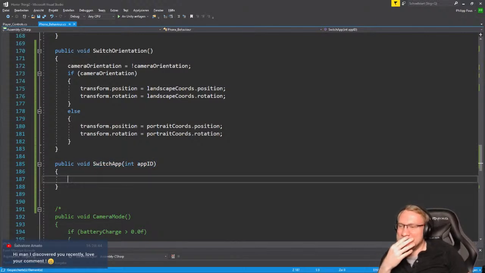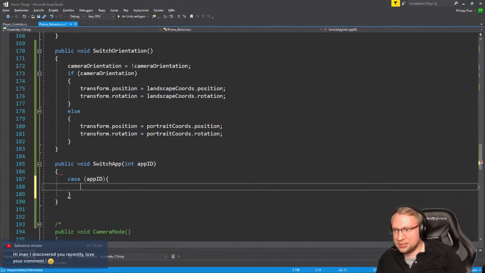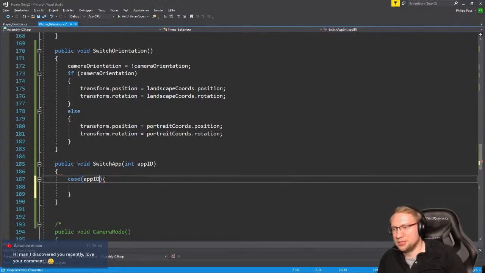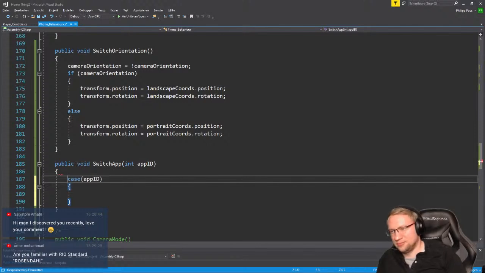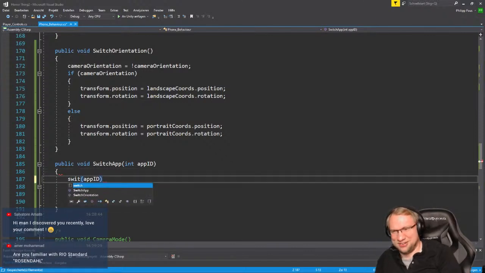Switch app ID, and then case statement, case app ID. And there we go with our case statement. Is that how you write a case statement in C#? C# case, I have to look it up. There's too many programming languages. C# case. Ah, switch. Why did I write case?